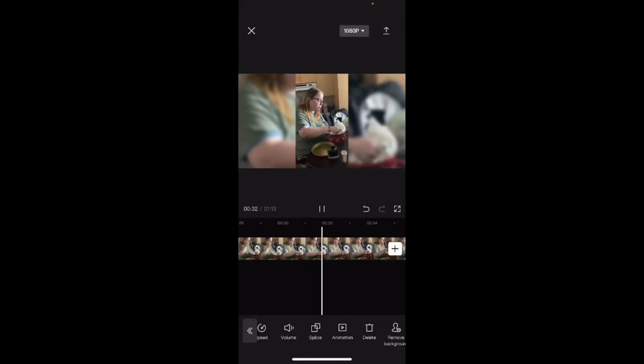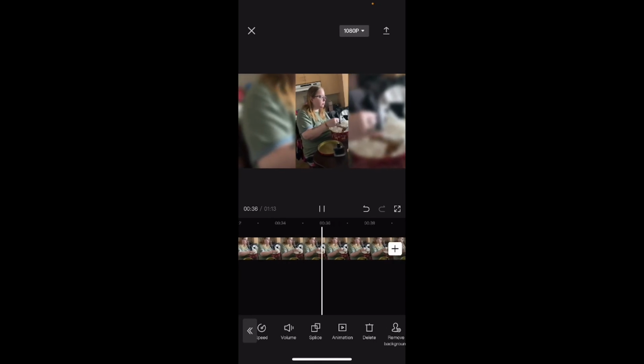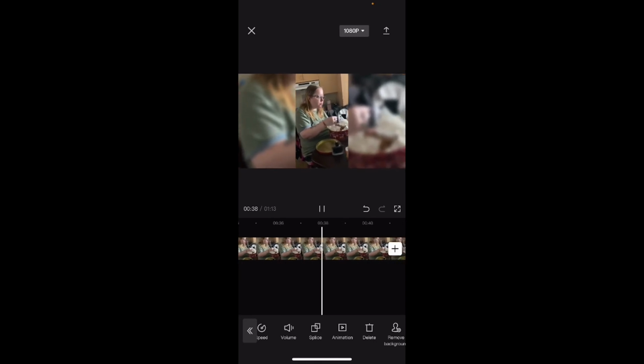To make these changes permanent, you need to export the video. Tap the export icon in the upper right hand corner like this. Just wait patiently for the export to finish. Once it's done, you can find the completed video inside your camera roll.